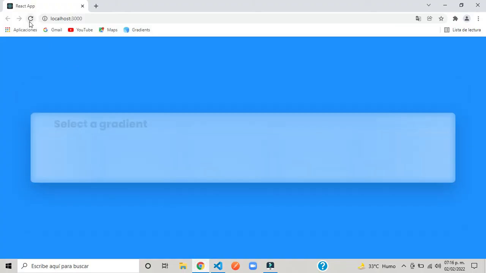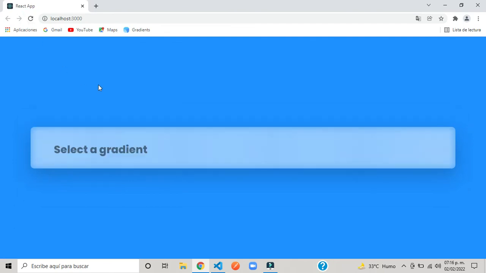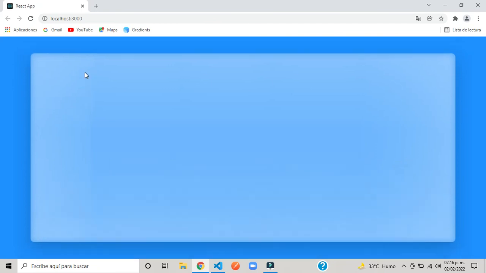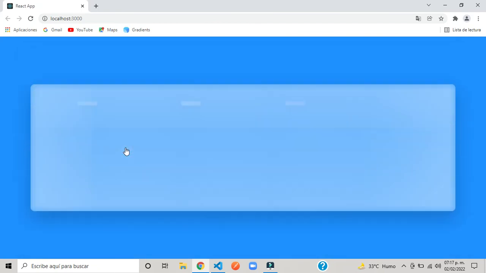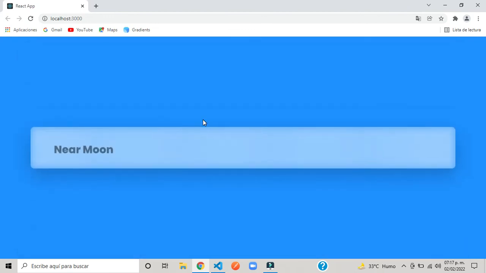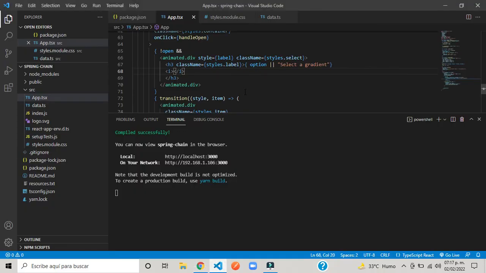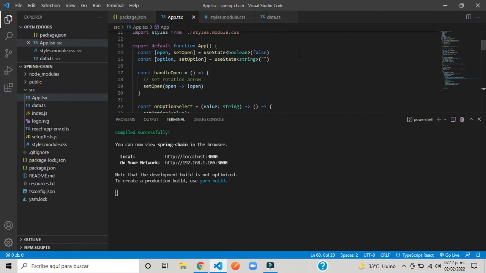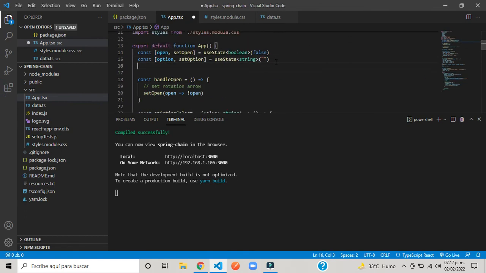Okay, so here, if I click here, select gradient, it opens. We have this, and it picks rare wind. Okay, if we pick this one, near moon. Okay, so it's working. So let's make the states for the state hooks for the chevron icon.